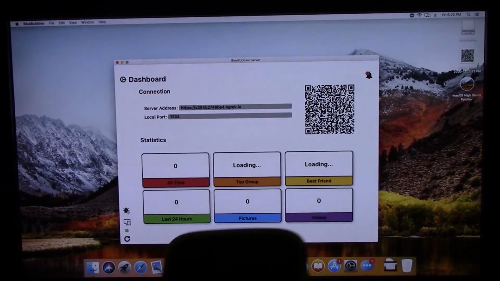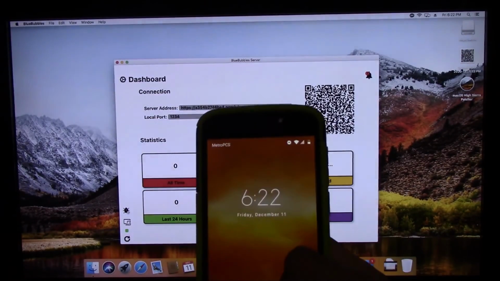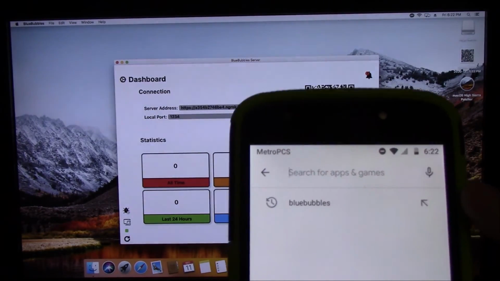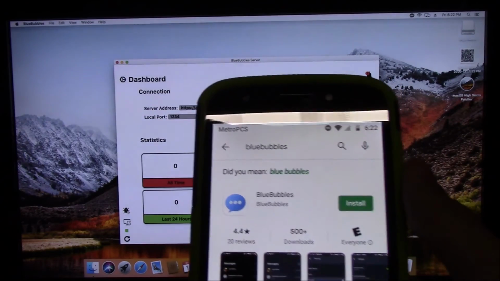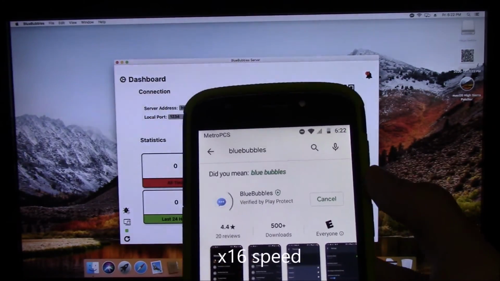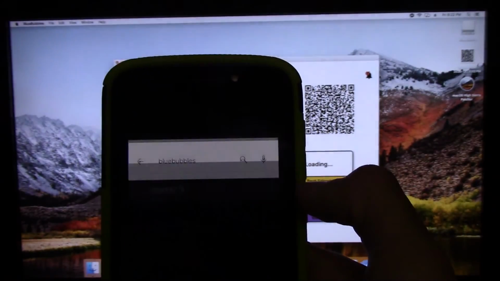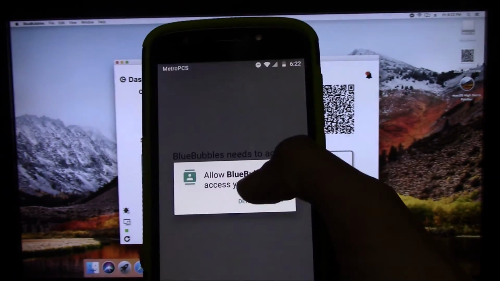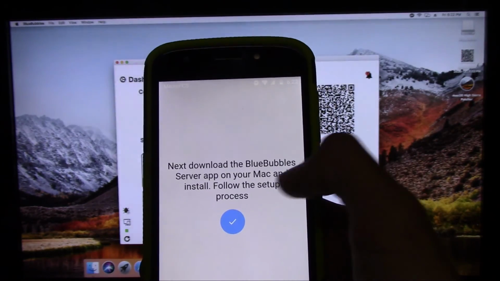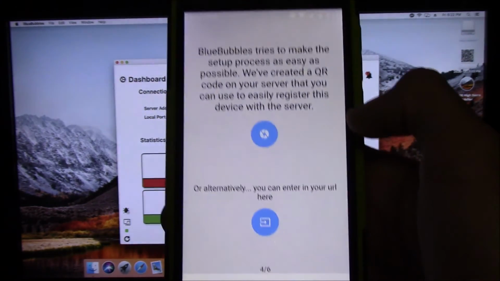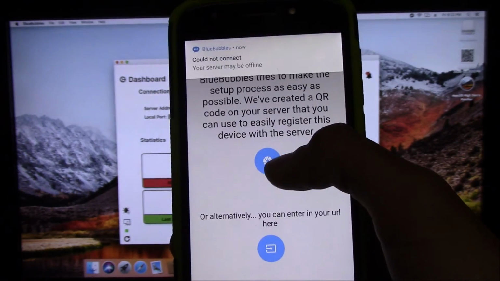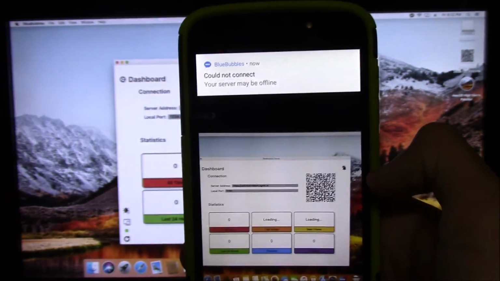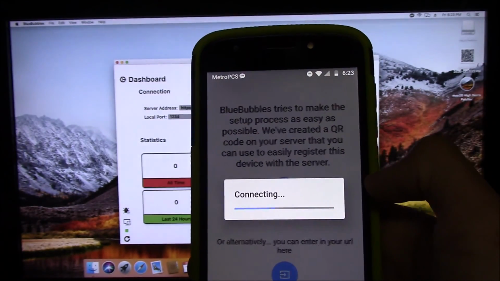And now on your Android phone, you're going to go into the Play Store and you're going to search for BlueBubbles, one word. Should be the first app that comes up. Okay, perfect. Now we open the app. Give it access to our contacts. And now we can either type in the server URL, or I think it's much easier to just use the camera and scan the QR code. Perfect. See how easy that was?